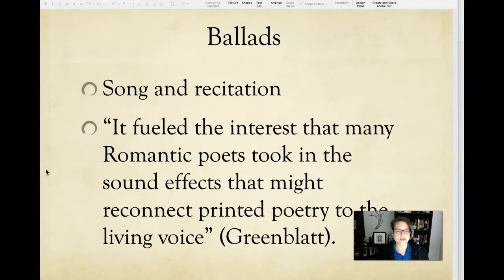Greenblatt from our text writes that it fueled the interest that many Romantic poets took in the sound effects that might reconnect printed poetry to the living voice. So as we read poetry, we won't read a ton of it this semester, but when we do, I want you to note how it sounds, and that means you should work on reading it aloud. That can be complicated. Many of us are at home with various other folks, but take some time to read the poetry out loud because it changes the way we hear some of the words.